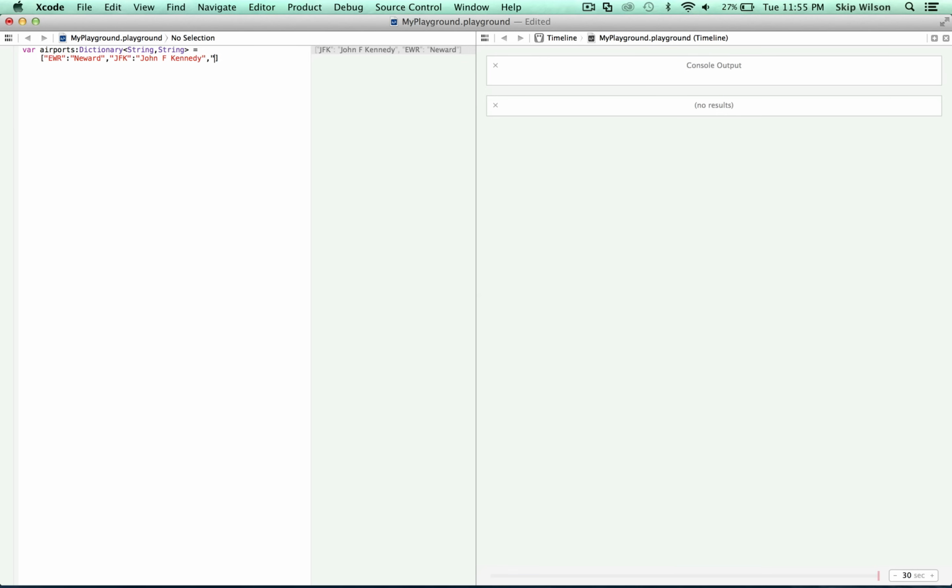And we'll make another one, which will just be, we'll just leave it at that for now. It's good enough. We need to tell Swift about the keys and the values of the dictionary. This might change later, so that's why we used a variable and not a constant. So that was one way to create that dictionary.